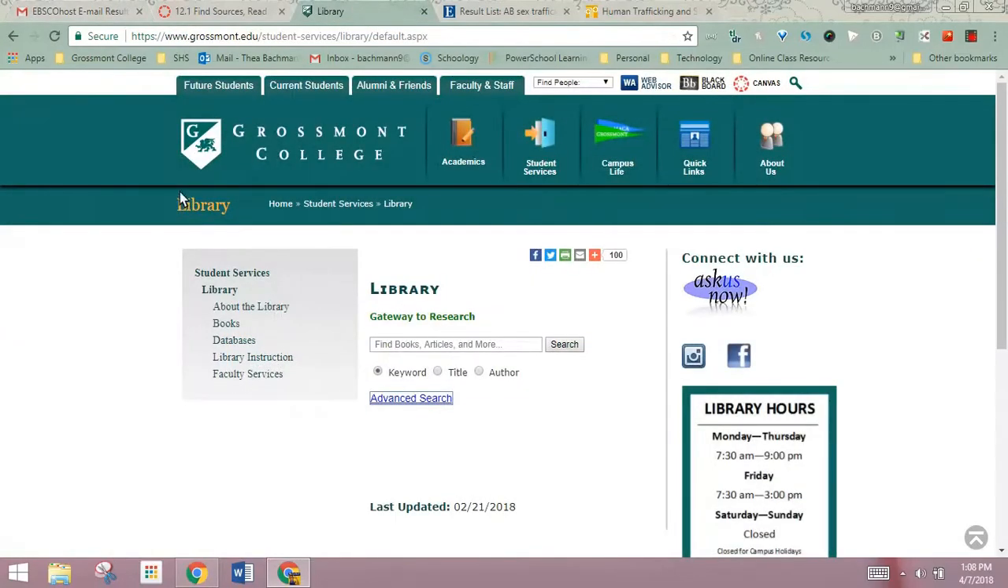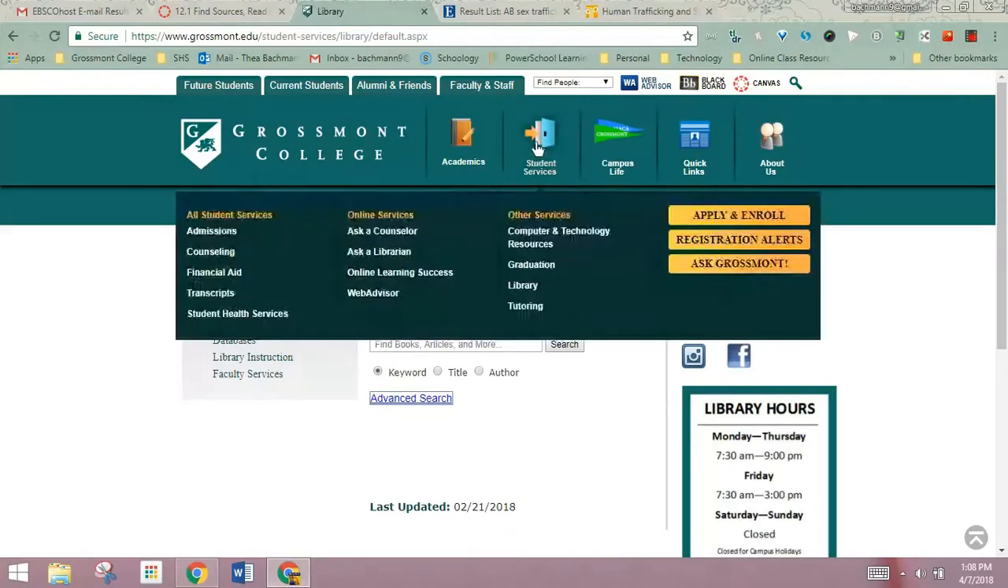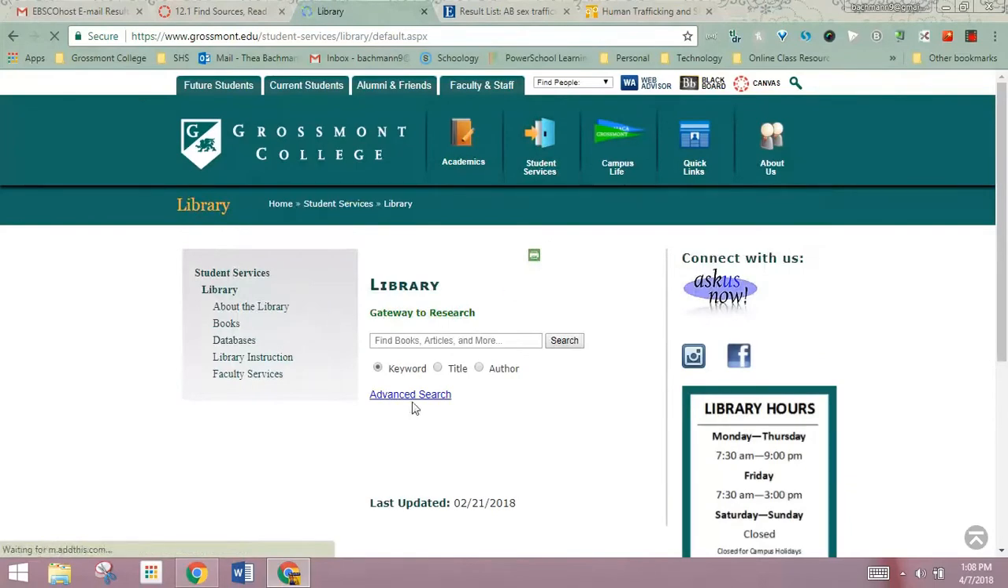Again, to get to the library, you're going to go to www.grossmont.edu, hover over Student Services, Library, and then Advanced Search.